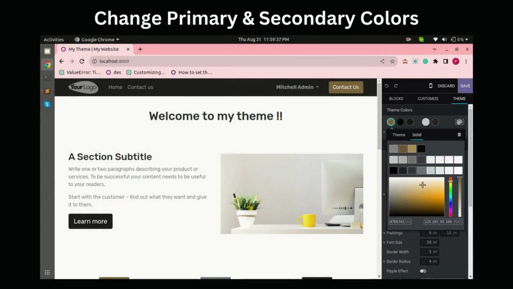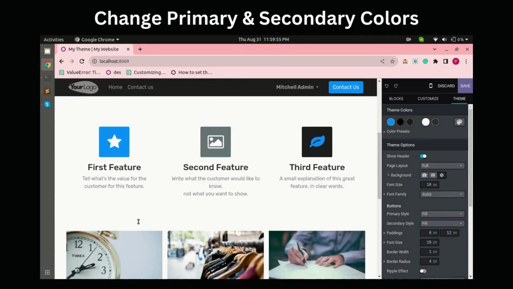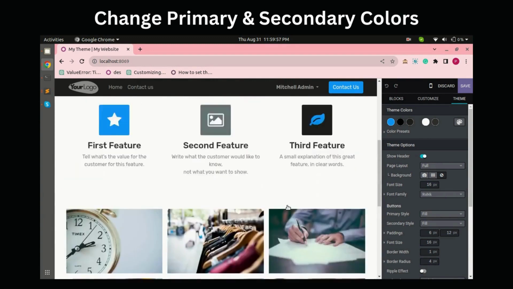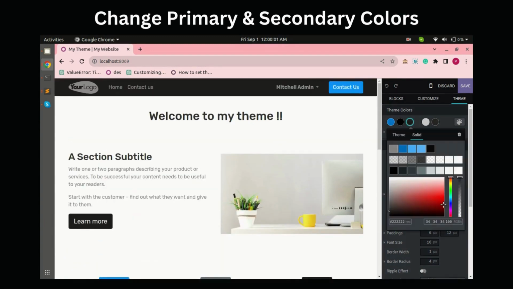Then you can change the primary and the secondary colors of your Odoo web application page. As you can see right now, the contact us button here is brown, and now we're going to be changing it to blue. And the primary colors or the secondary colors will be changed automatically.